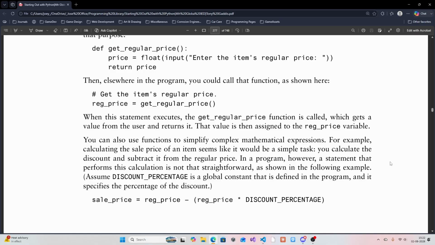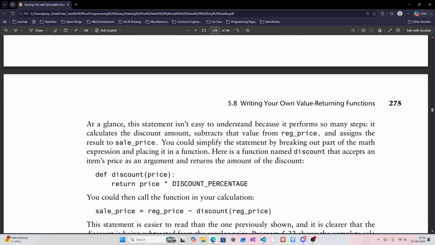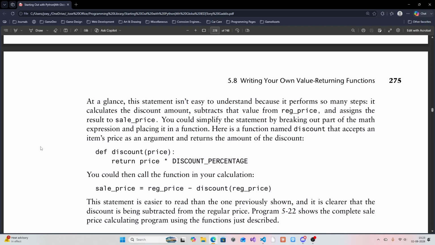You can also use functions to simplify complex mathematical expressions. For example, calculating the sale price of an item seems like it would be a simple task: calculate the discount and subtract it from the regular price. In a program, however, a statement that performs these calculations is not that straightforward, as shown in the following example. Discount percentage is a global constant that is defined in the program, and it specifies a percentage of the discount. At a glance, this statement isn't easy to understand because it performs so many steps. It calculates the discount amount, subtracts that value from regular price, and assigns the result to sale price.